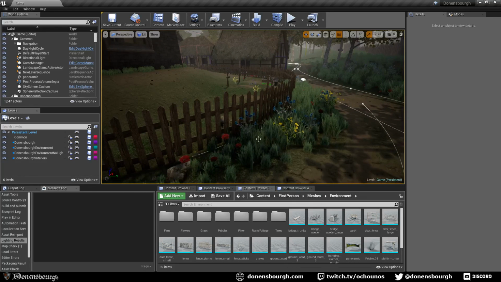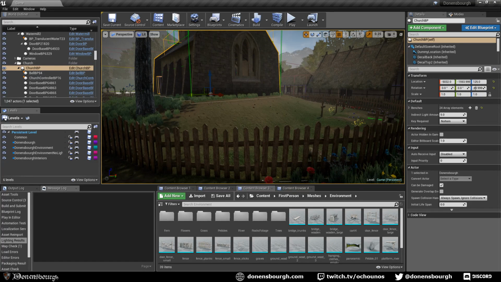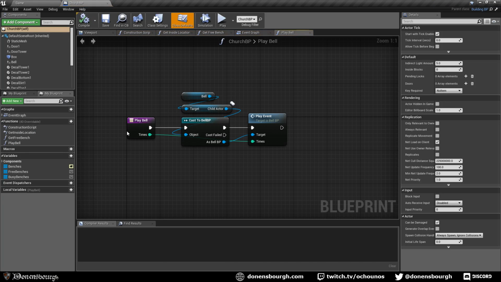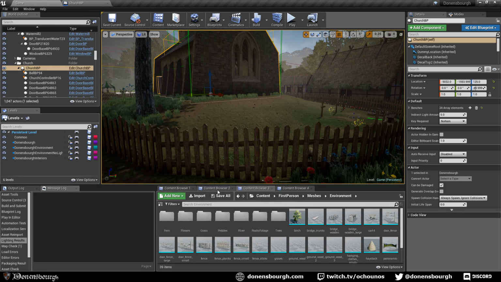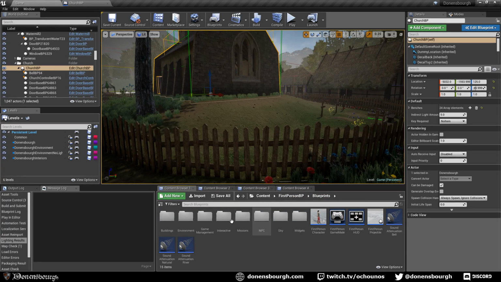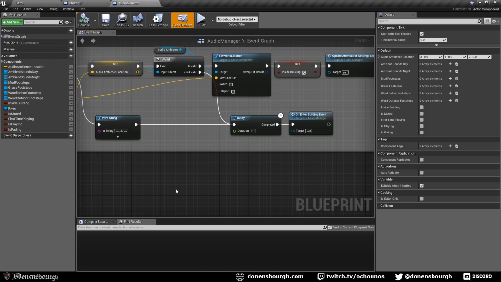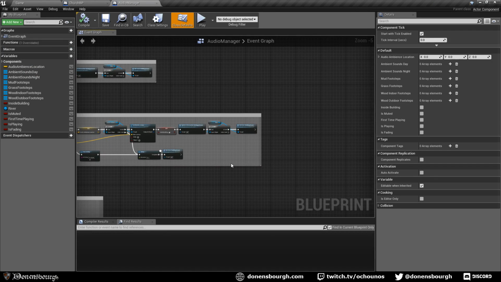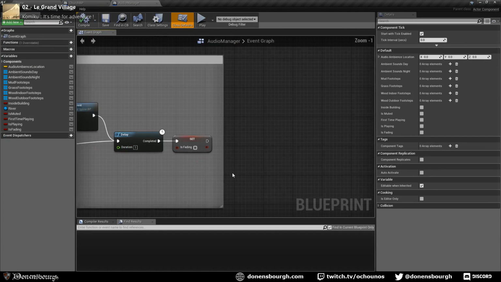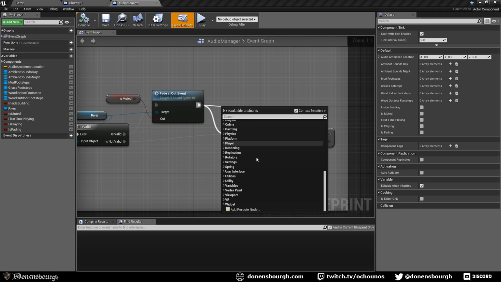Restore just in case. So I need to create a new function here. Let's see. I think we have lost what we did already on the audio manager, I think. Yes, we have lost everything as usual. We need to redo.